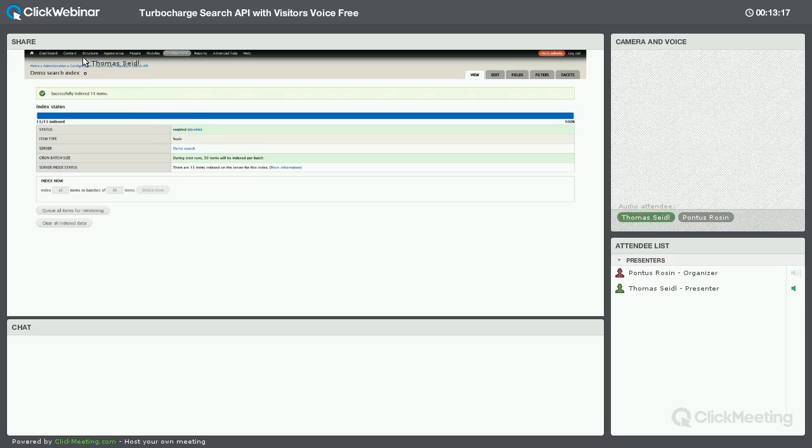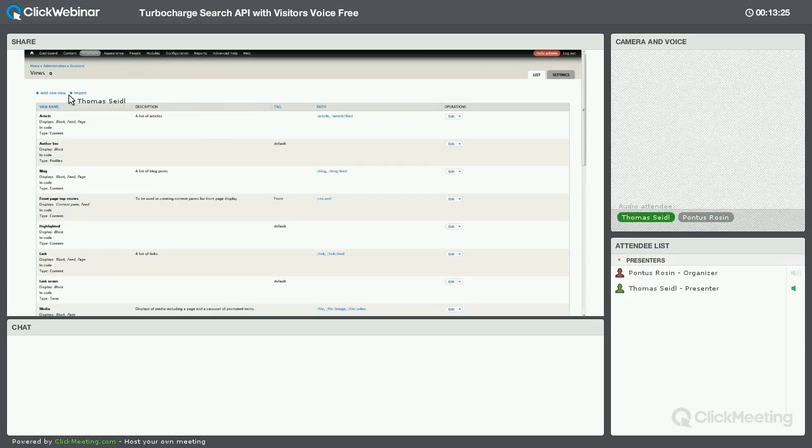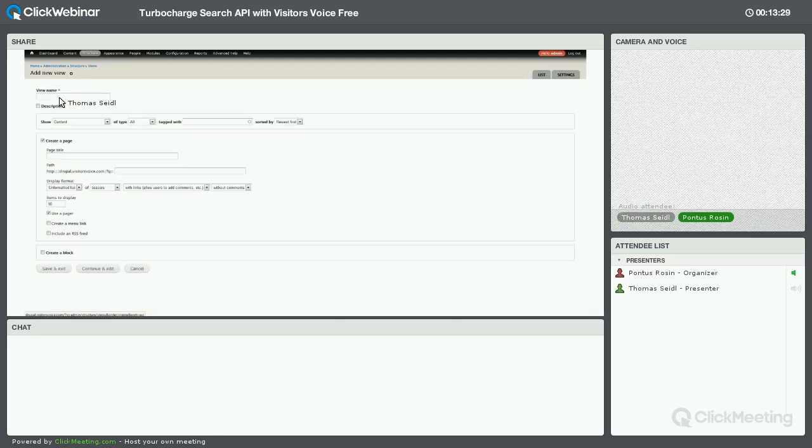For that we use a search view. So nearly everyone will probably have already used the Views module at one point, and the Search API has a seamless integration with that module. So for creating a search, as long as you have enabled the Search Views module, you can just add a view as normally, show demo search index here. So the name that you earlier chose for your index.